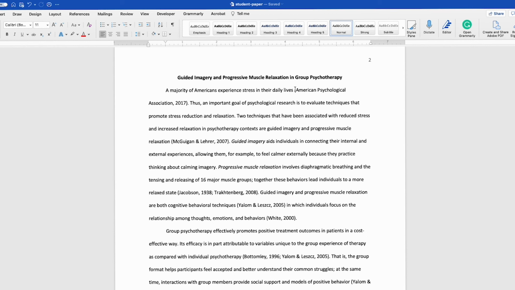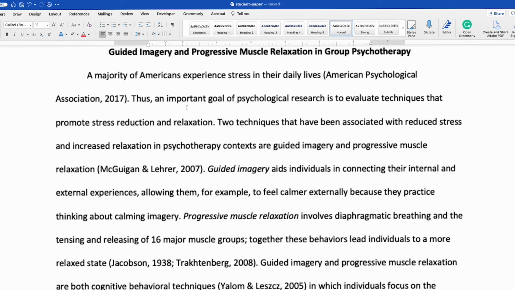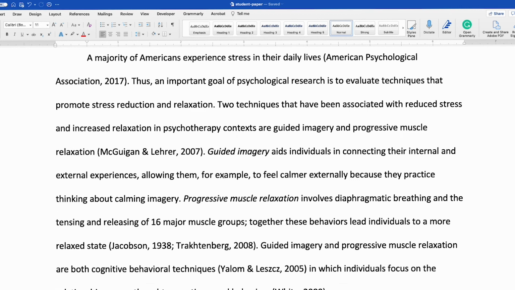They have in here the proper in-text citation. This is the parenthetical in-text citation. One of the key pointers here is the period is after the parenthesis. They have their transitions, thus, comma. So these are things that you can go through.